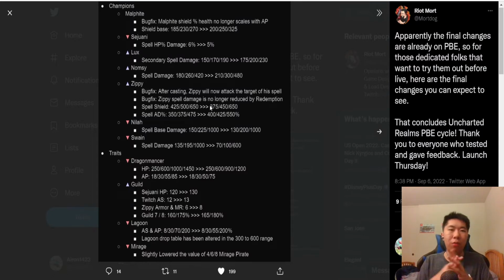Malphite bug fix. Malphite shield percent HP no longer scales with AP, and because of that, they buffed Malphite's base shield. Sejuani gets a slight nerf, spell HP percent damage. Lux, secondary spell damage, got a slight buff at all star levels. Nomsy got a spell damage buff.